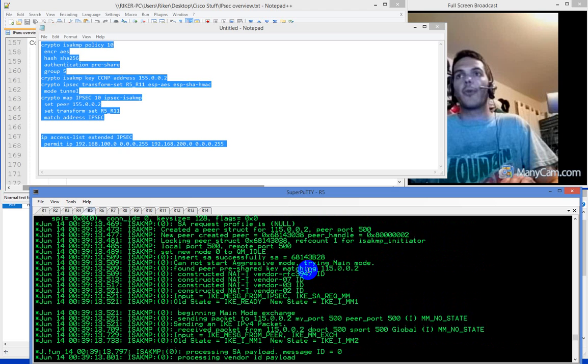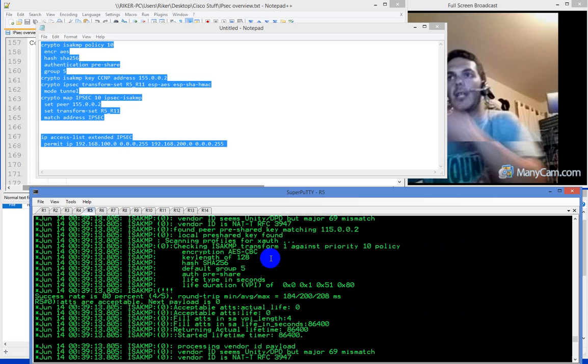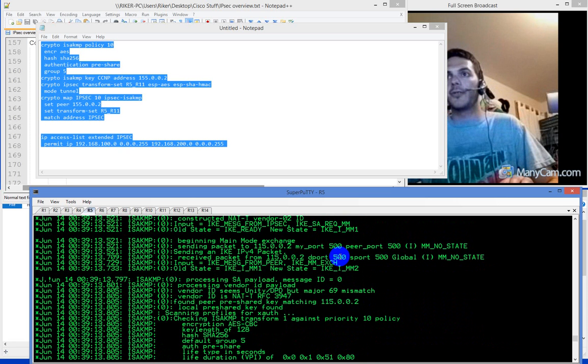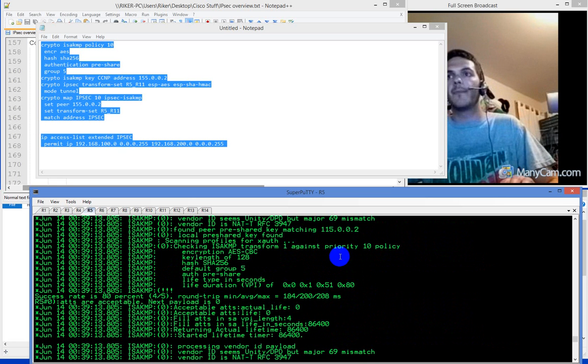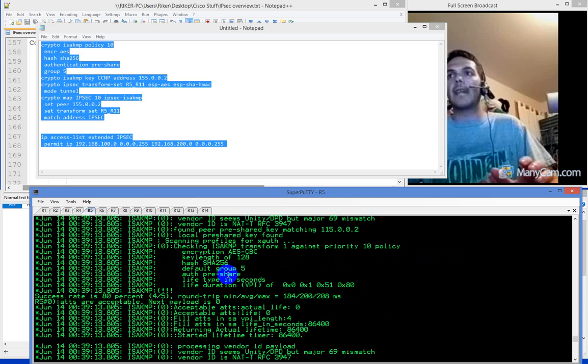I'm not going to go through all of the detail here because there's a lot of information. But the general idea is this is the phase 1 negotiation, and there's several parts to it. I believe there's 6 steps to phase 1. Basically what this is telling us is we have a phase 1 configuration, and these are the attributes to phase 1, and they match.